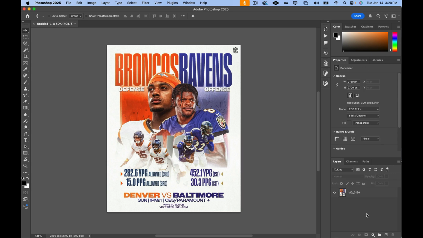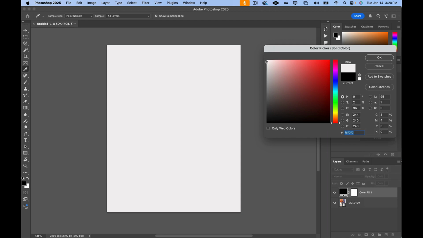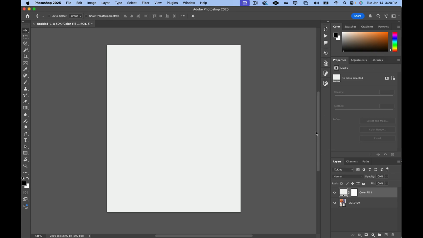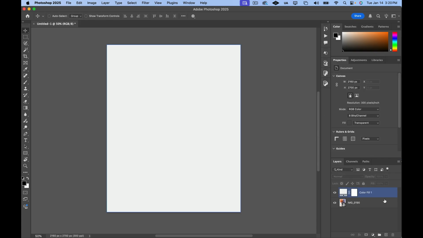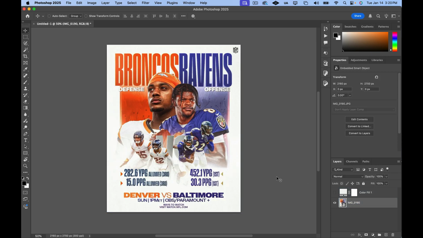So what we're going to do, go down here, we're going to get a solid color. We're going to go to our white. I like to make it just a little bit off white, like not exactly 100% white. All right. And then for the moment, we're going to hide that layer by clicking the eyeball here. And then U is going to bring up our box tool where we can make boxes.